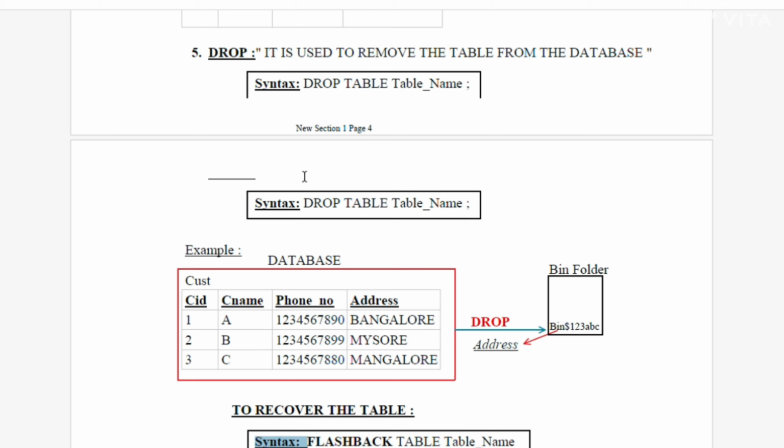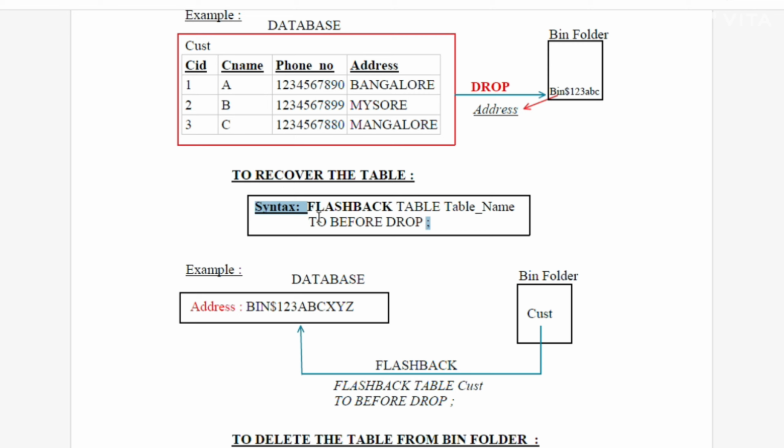Drop. It is used to remove the table from the database. We have the syntax drop table, table name, that is customer. Once you execute this command, it will be moved to the bin folder. To recover back the table, we have a command flashback table, table name to before drop. This will recover back to the database.